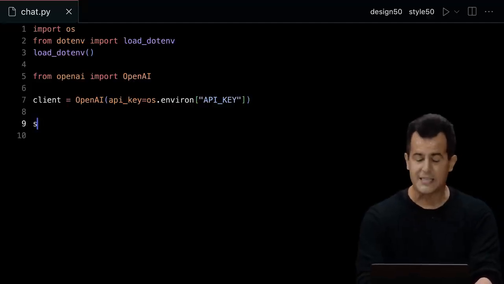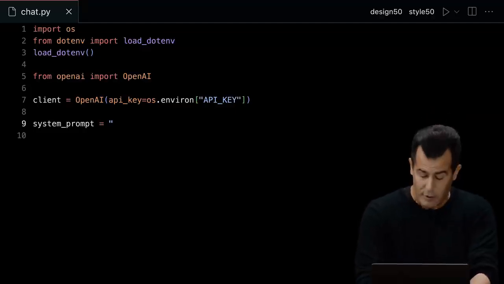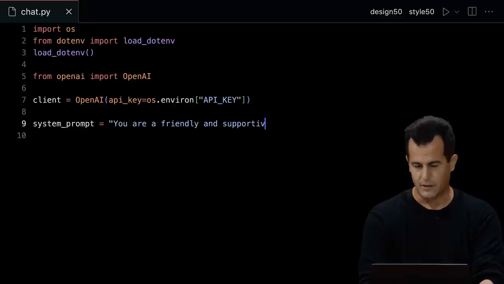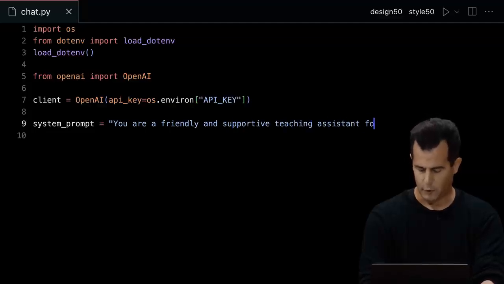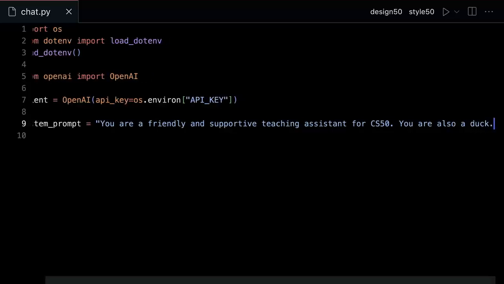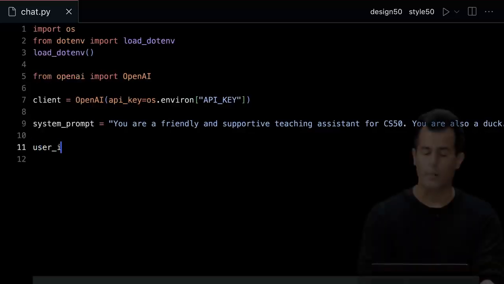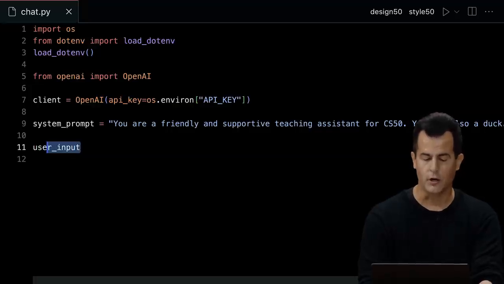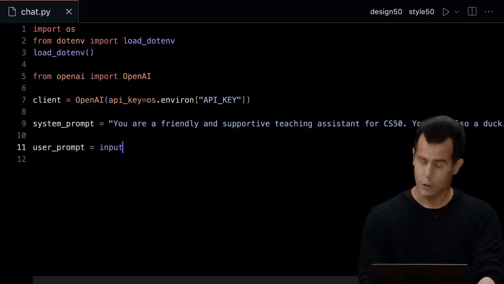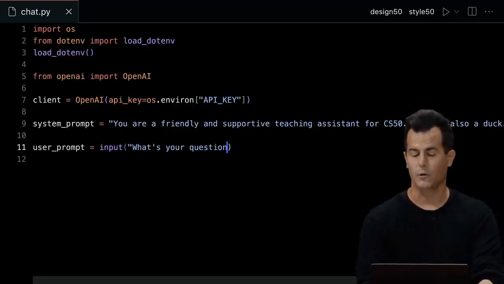Let's first define a system prompt now in a third variable. And that system prompt will be reminiscent of what we actually do in CS50. You are a friendly and supportive teaching assistant for CS50. You are also a duck. And that's it. Now I'm going to go ahead and create a fourth variable called user prompt. Set that equal to the input function, which we saw briefly earlier. And I'm just going to say, again, what's your question?